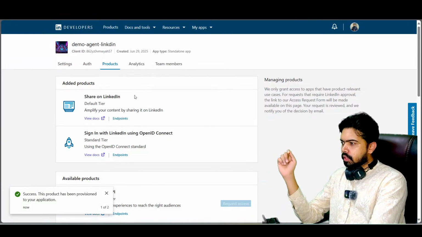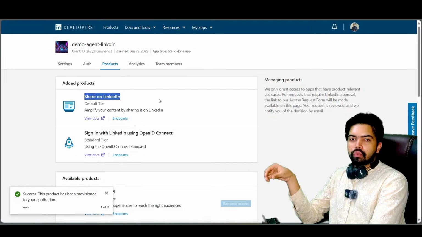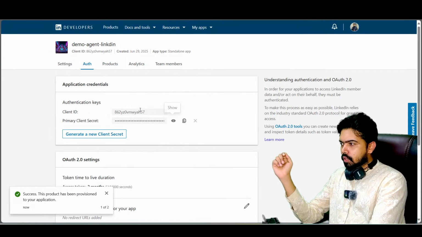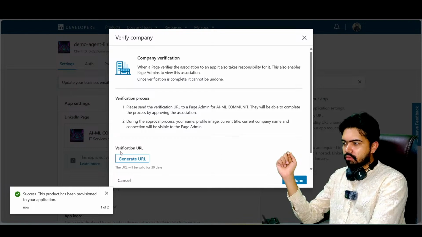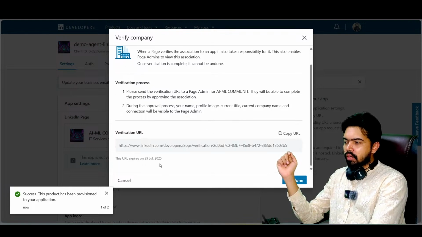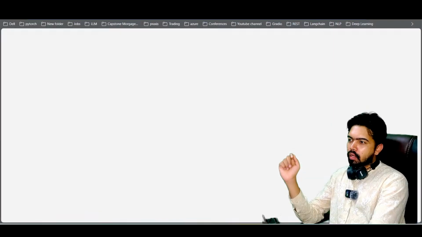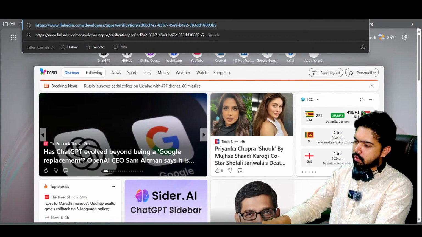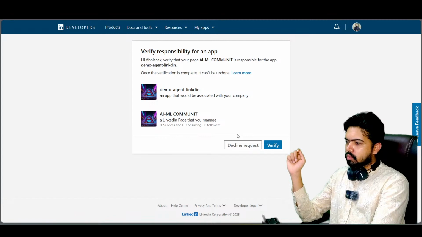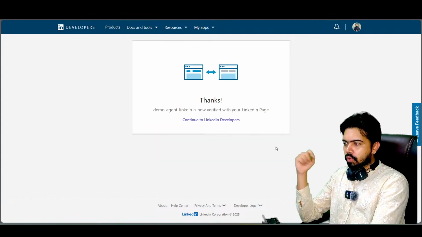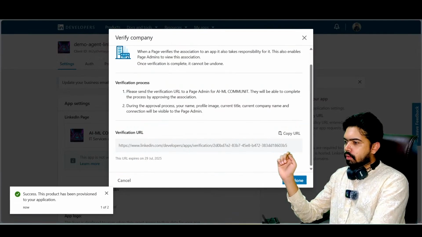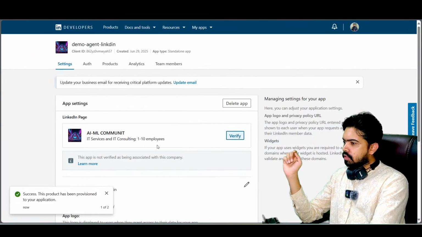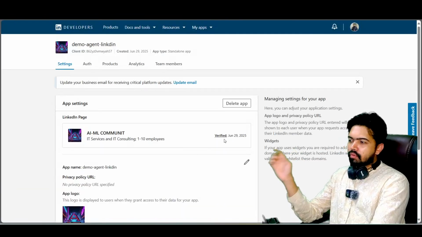Sorry for this. Now we need to authorize ourselves. The primary is already created. You go here, and AIML community, you click on verify, and then you generate a URL. You copy this URL, open a new browser, paste it in the website page, and this will ask you if you want to allow this. I have successfully allowed this, and if we refresh this page, you will see you have been verified.